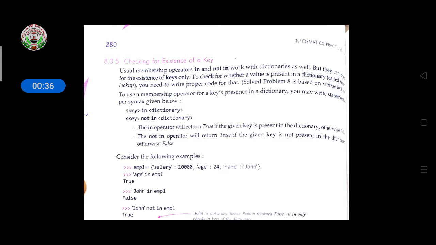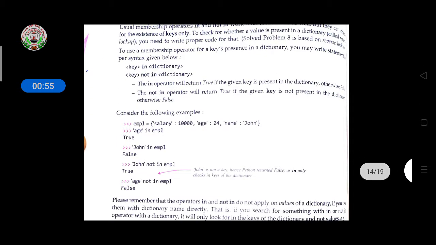So to use a membership operator for a key's presence in a dictionary, you may write the statement as per the syntax given below. Key name in dictionary and key name not in dictionary. Like this you have to ask whether your key name is in your dictionary or not. The in operator will return true if the given key is present in the dictionary, otherwise false. The not in operator will return true if the given key is not present in the dictionary, otherwise false.